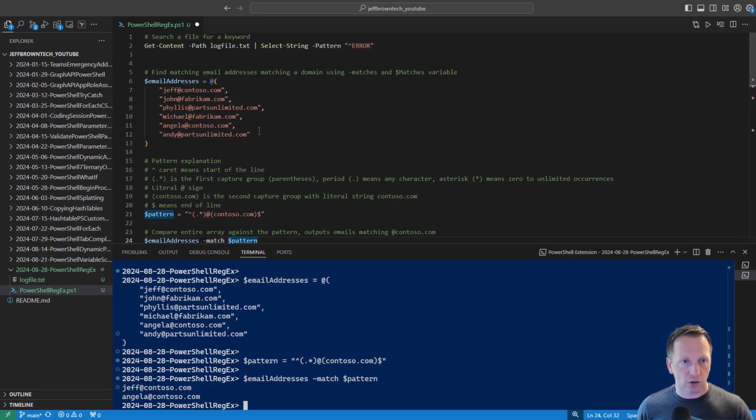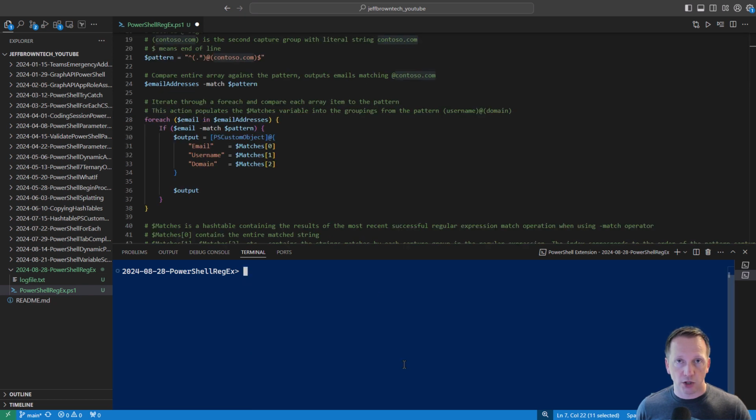Look back at our array that we defined here. If I highlight contoso.com, we can see it matched those two. So you don't even have to run through a foreach, checking each one that matches. It'll just compare everything in that array and output the results. Along with the match operator comes the matches automatic variable.